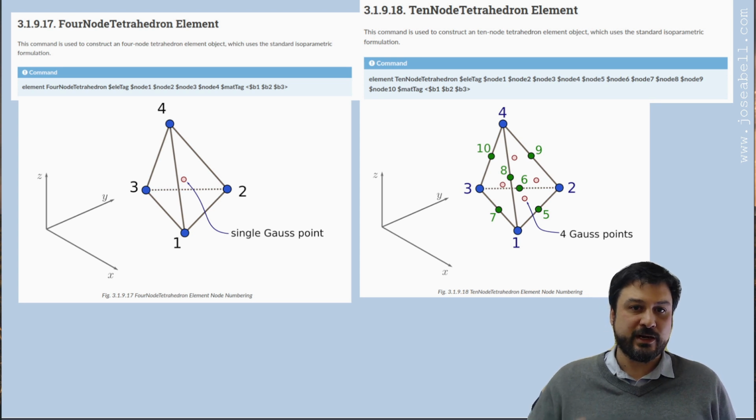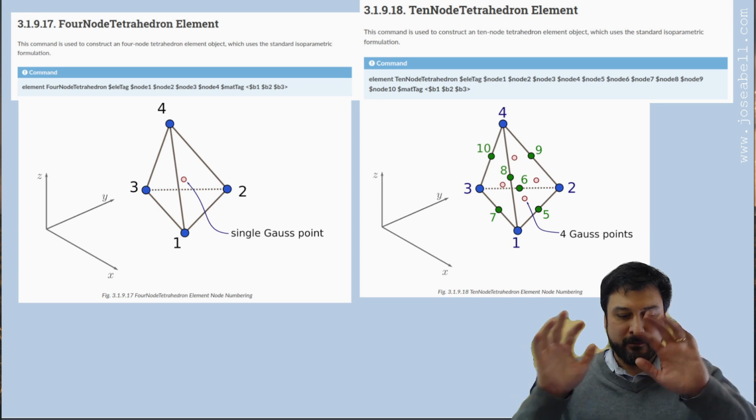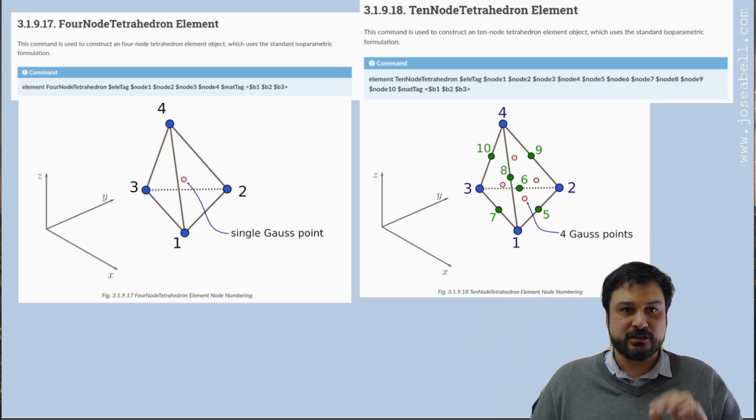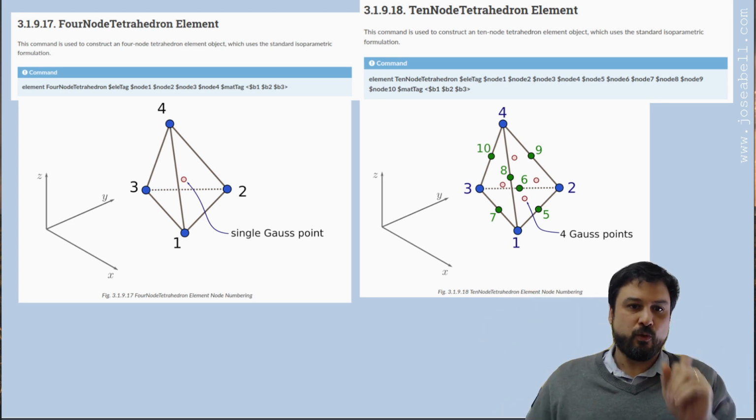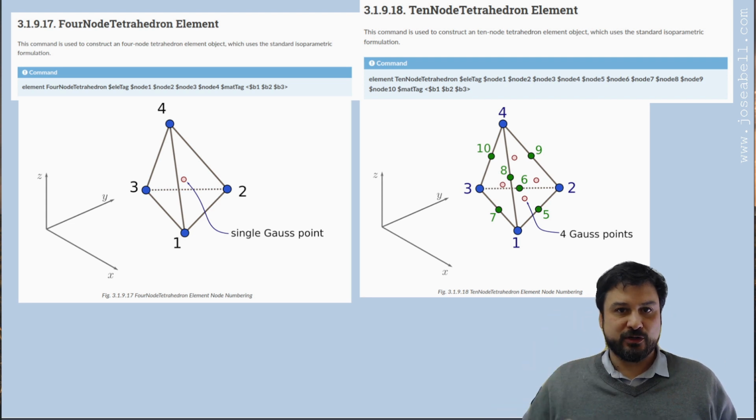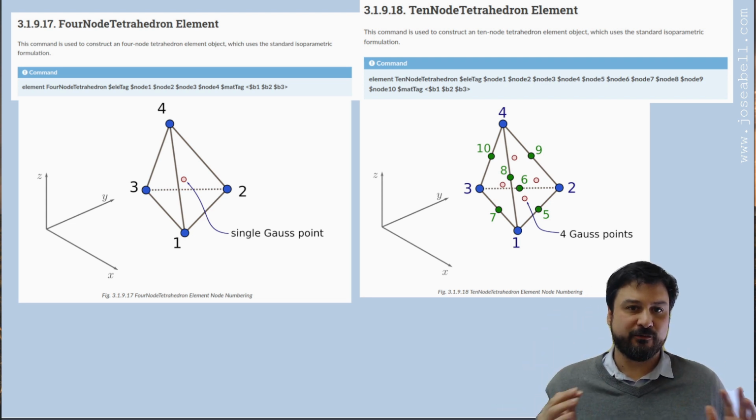But in order to integrate a linear function, we're going to need those 4 Gauss points which are there. So main difference between the two elements, 4 nodes versus 10 nodes, 1 Gauss point versus 4 Gauss points. And this is going to have a huge impact in convergence and the amount of computational work that we're going to do, as we're going to discuss now. Let's take a look at what the Python code for the finite element model looks like.